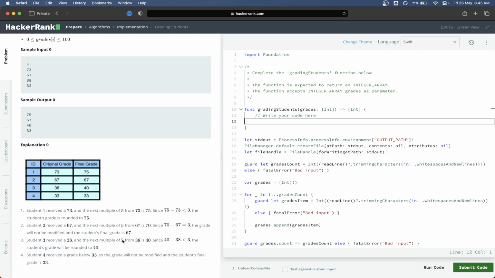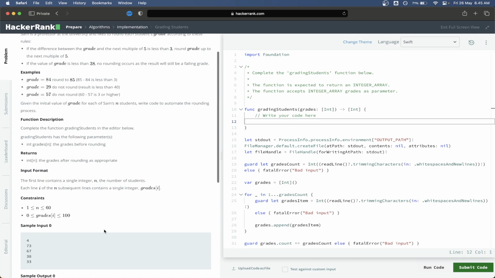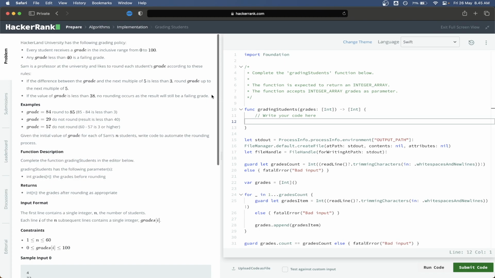The key for this problem is the two rules that the professor said. First, if the difference to the next multiple of 5 is less than 3, then round the grade. And if the value of the grade is less than 38, then no rounding occurs. Okay, let's do the code.